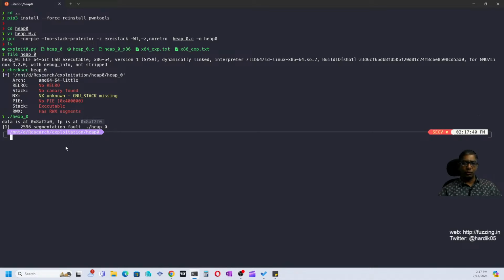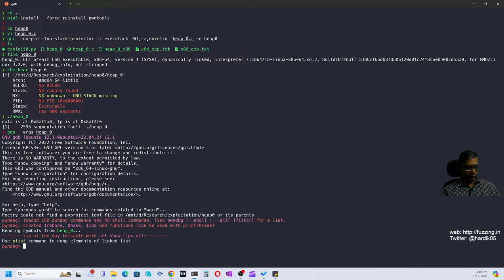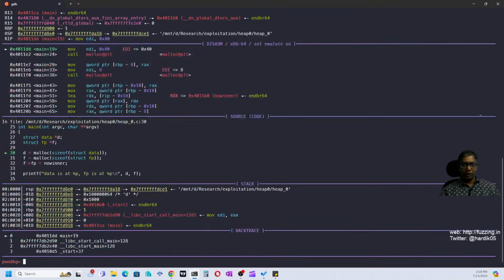And we are getting a segfault, right? So now what we can do is use gdb, with this command: gdb --args heap 0, and we'll see how this particular binary works and what it does. So we can set a breakpoint on the main function and run it. It will take some time, but okay.